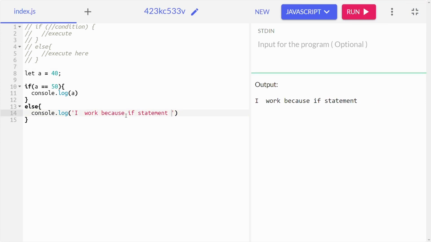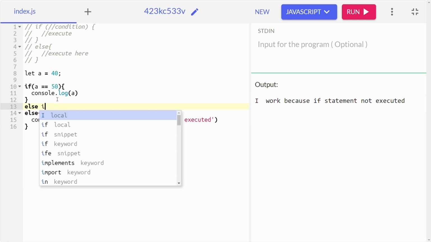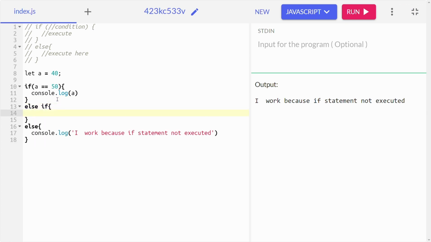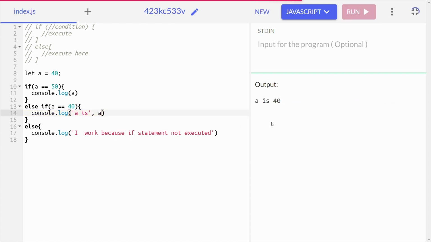Not executed. I think you understood. So there is another one, else if. What does it do? With else if we need to give a condition also. a equals 40. What does it give? So it puts a is 40.